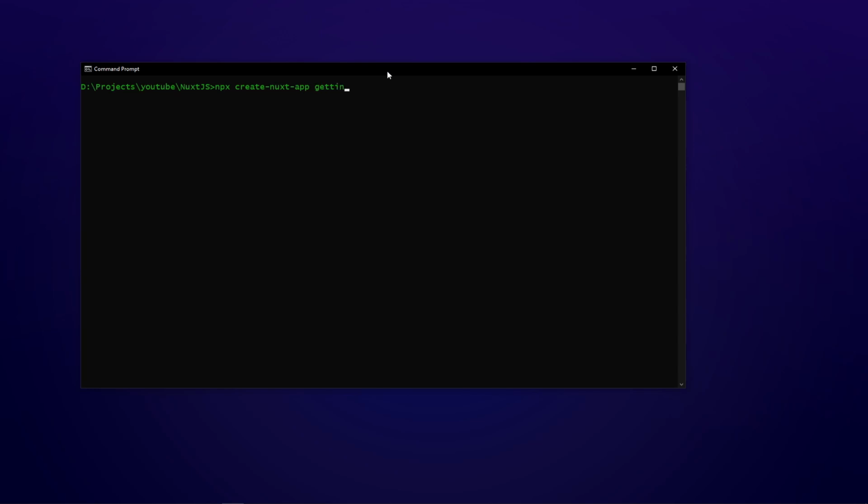I'm going to name this getting-started, hit enter, and then it's going to basically take us into a configuration we can actually get set up with. It's going to ask us for a few options. So the first thing it's asking is, what is our project name? I'm just going to hit enter because I'm happy with getting-started, so hitting enter is fine.